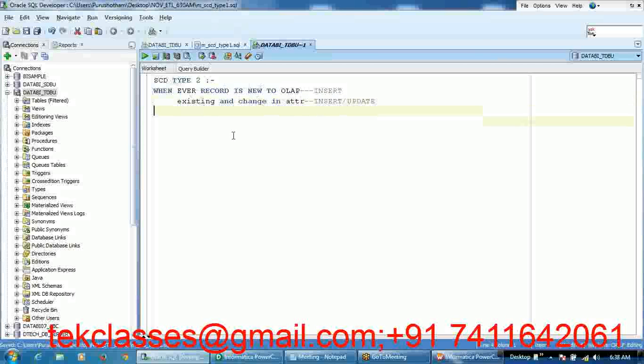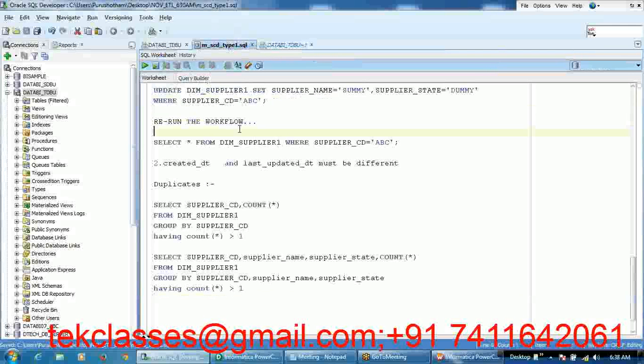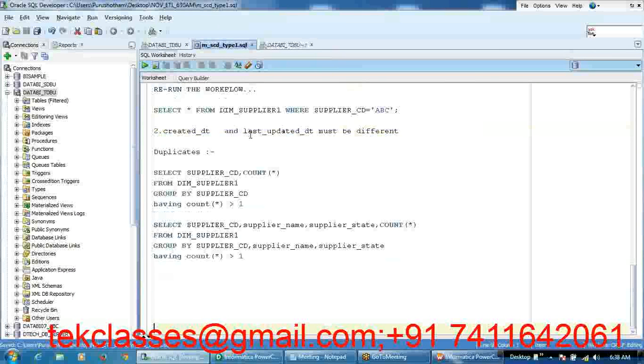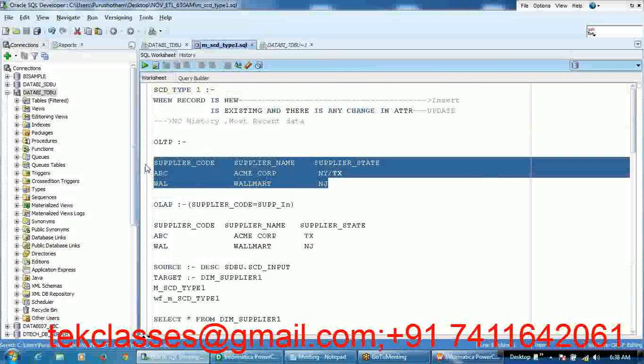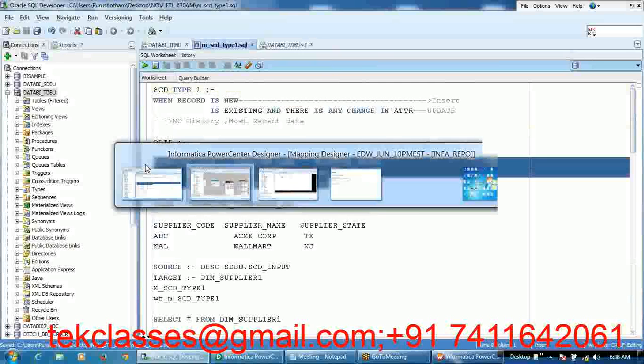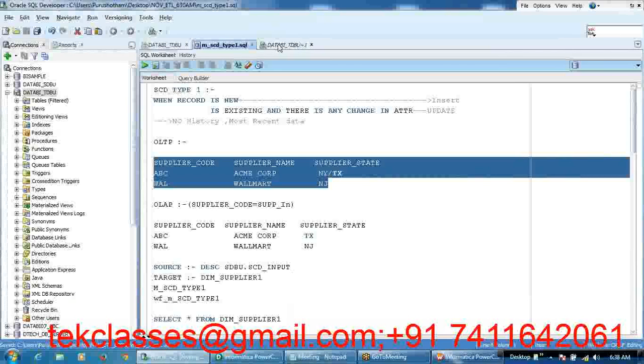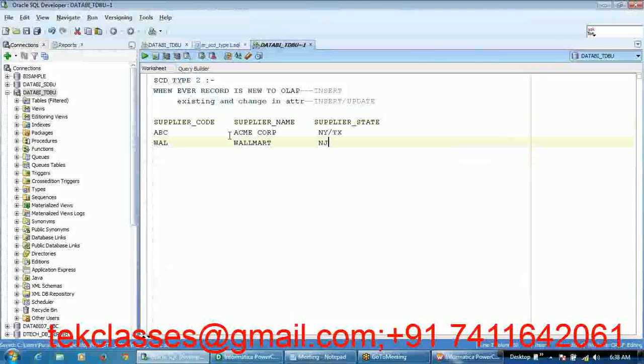Now let's try to understand how the data will be stored. Let's take the same example we discussed yesterday. If you go here, we have supplier code, supplier name, supplier state. So assume the supplier is actually in New York first, and then it moves to Texas.